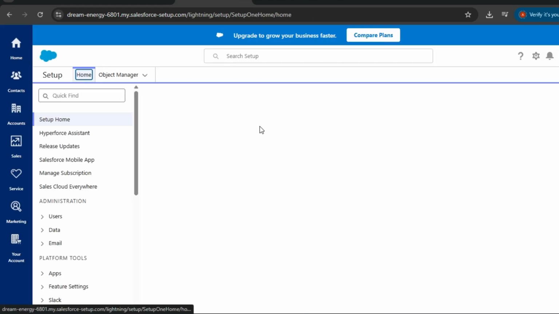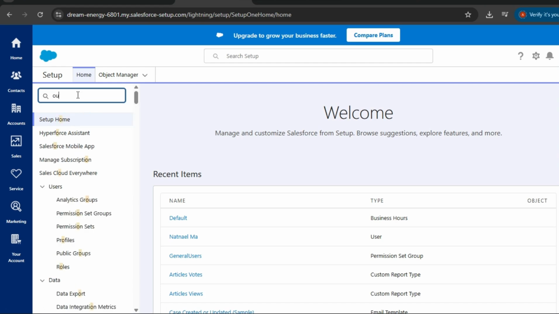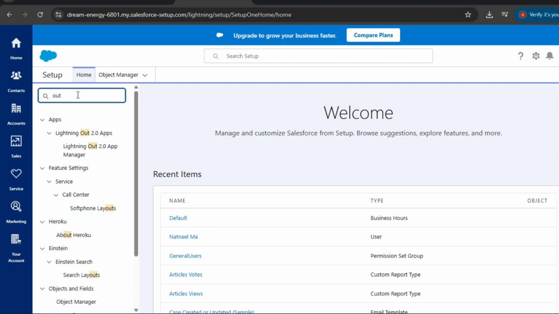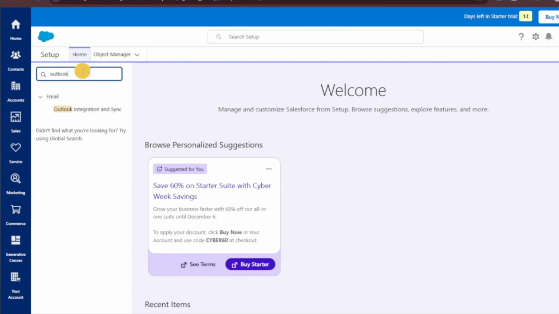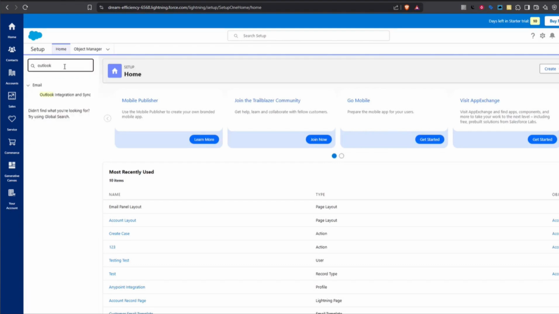Next, we'll use the Quick Find box, which is a shortcut tool that helps you locate specific settings quickly. You'll want to type in Outlook Integration and Sync. As you type, the list will update with relevant matches, and you'll then select the option that says Outlook Integration and Sync. This is the section where we can enable the necessary services to start the integration process.